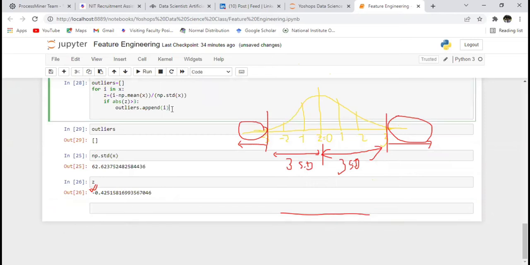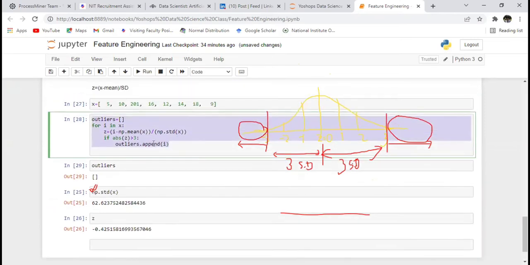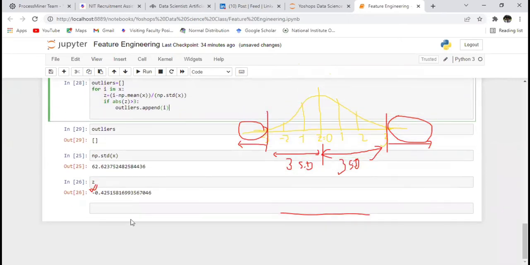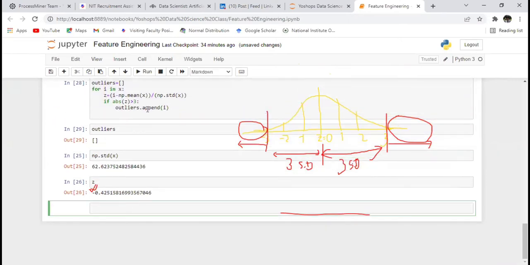If you can figure out what is wrong here, do let me know, okay? Somehow I'm missing some simple thing. If somebody spots it, do let me know. Let me proceed ahead with the treatment of outliers.